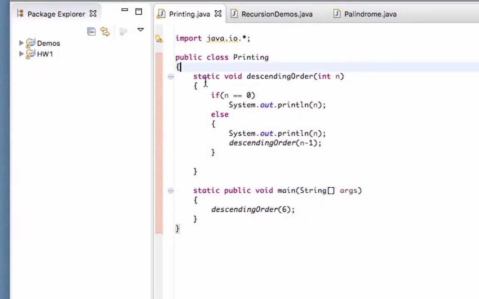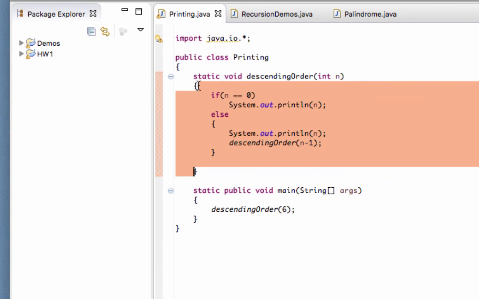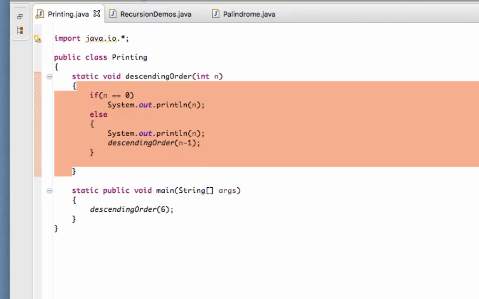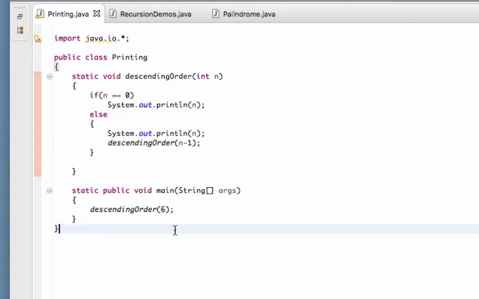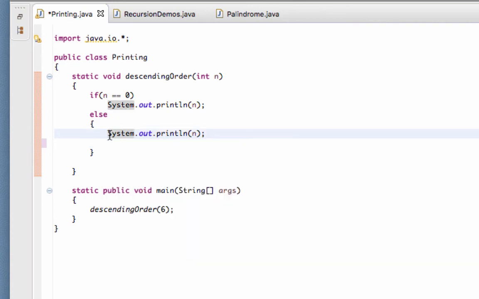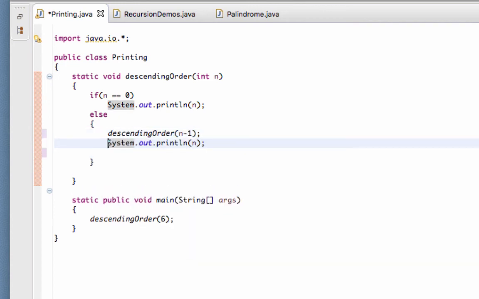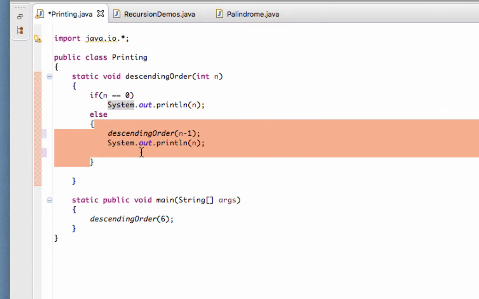So let me show you again the method that we were trying to write called descending order, right? And we already know that this is going to give us the correct values, 6, 5, 4, 3, 2, 1. Now what would happen again if we change the order of these two statements? In other words, we're going to make the recursive call and then we're going to print the values. What happens is we are going to start at 6, decrease the values until we get to 0, and then start printing and then backtrack. So it's going to print 0, 1, 2, 3, 4. In other words, in increasing order.